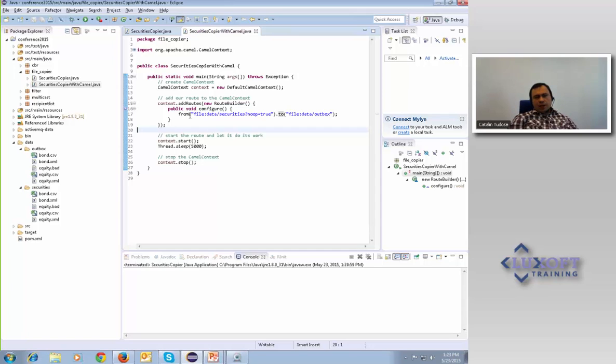Here, we are telling the context, we are telling Apache Camel to take the information from the file with the file protocol from the data securities folder. No operation equals true means that we are not going to move the data. We are going to leave it. We are just copying it, and we are routing everything to this data outbox folder.